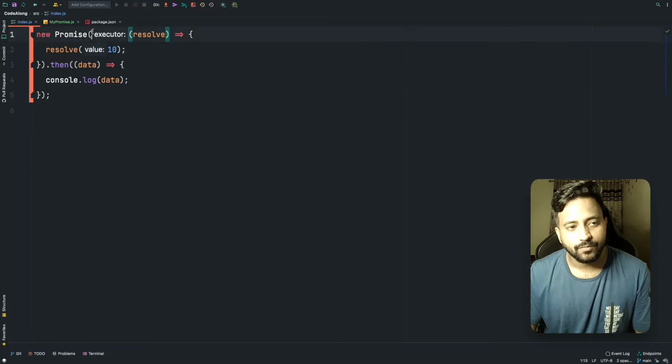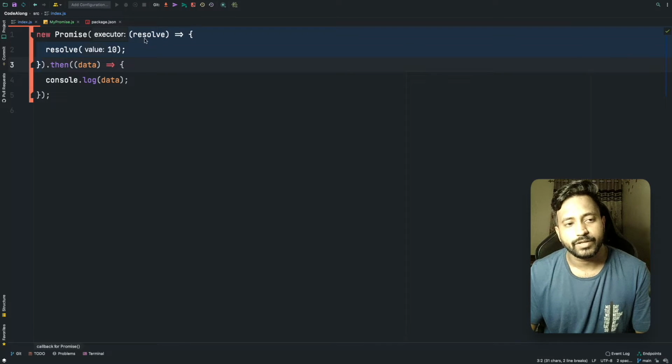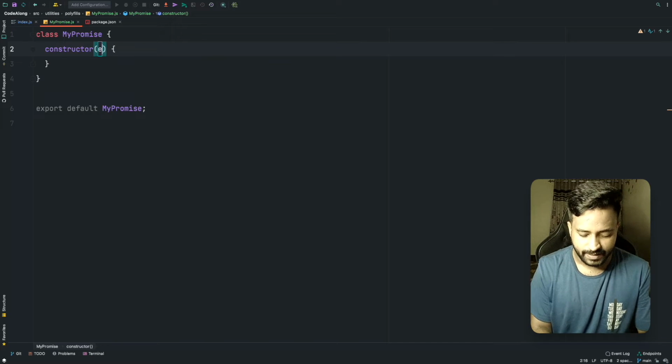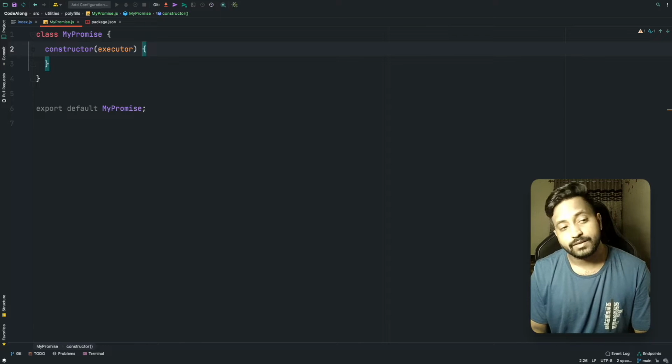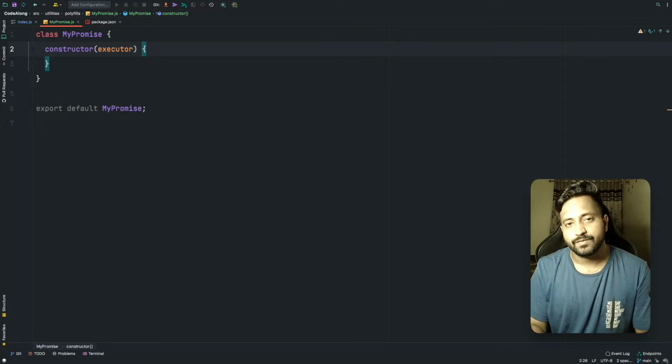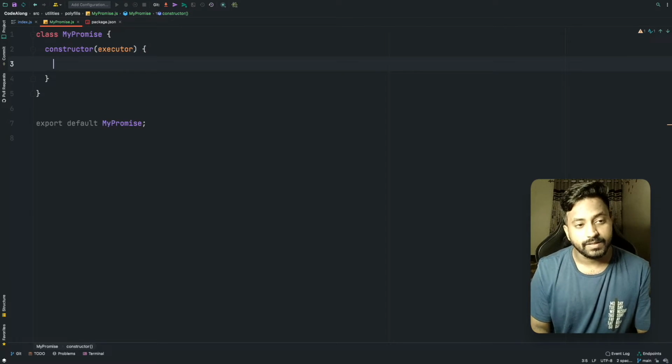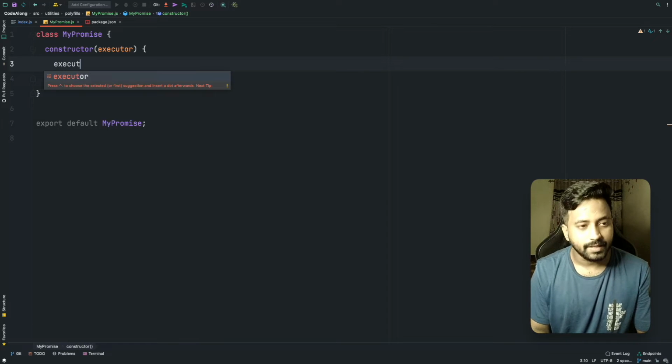The constructor of promise is going to receive an executor function, and this particular executor function executes immediately, right? As soon as we define it over here, it executes. So we will do the same over here. We will define an executor argument over here, which will receive a function, and we will execute this particular function immediately. So executor.